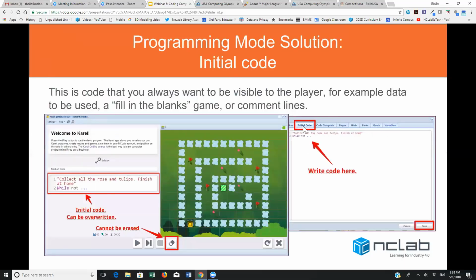Initial code, that's the second tab, and this would be code that you would always want to show in the game, and you can just write it here, and then when you run the game, it'll stay here. Now it can be overwritten, but it cannot be erased, and that's really nice. So if someone erases the code, this won't disappear, it'll still be there, and that's really helpful if, for instance, you're providing a list that they're going to use, or just some other information that has to stay in there, or maybe it's a really difficult program, so you want to give them a little bit of help to start with.